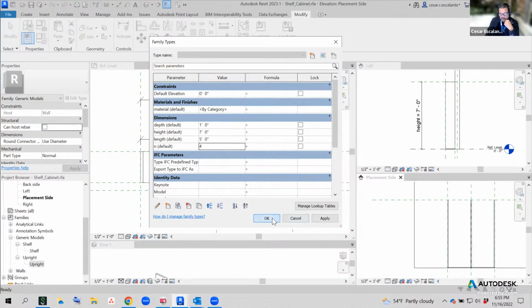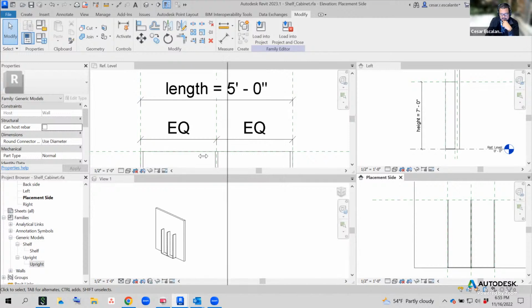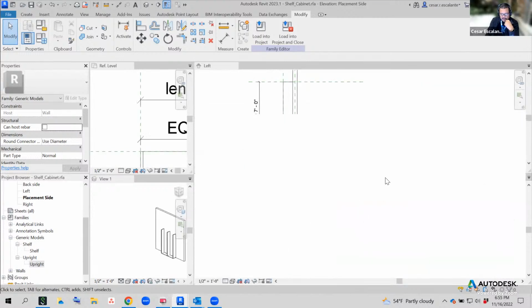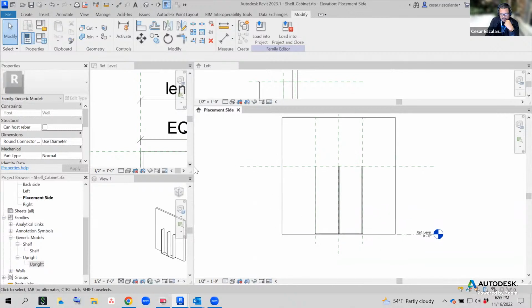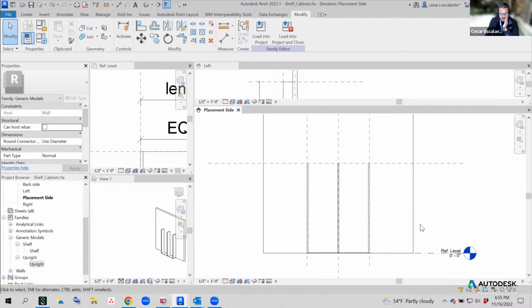Okay, so hit OK here. And we are in the final steps. I'm going to make the elevation a little bigger so that's useful for you. So this is the elevation of a family. I'm going to diagram what I'm going to do.